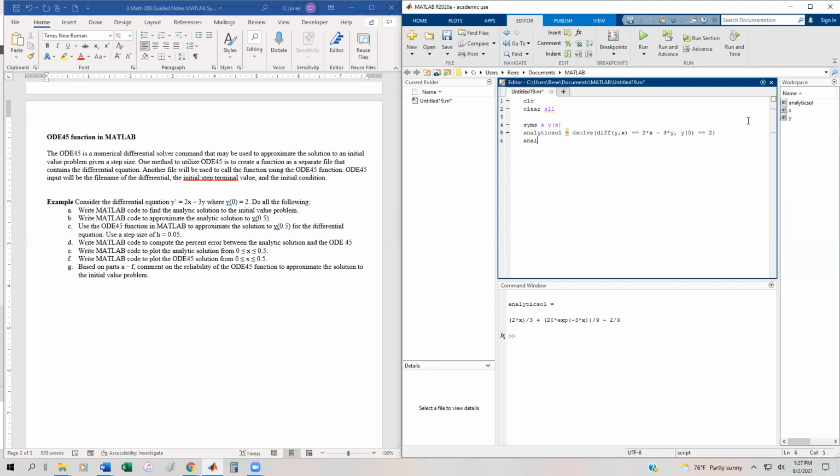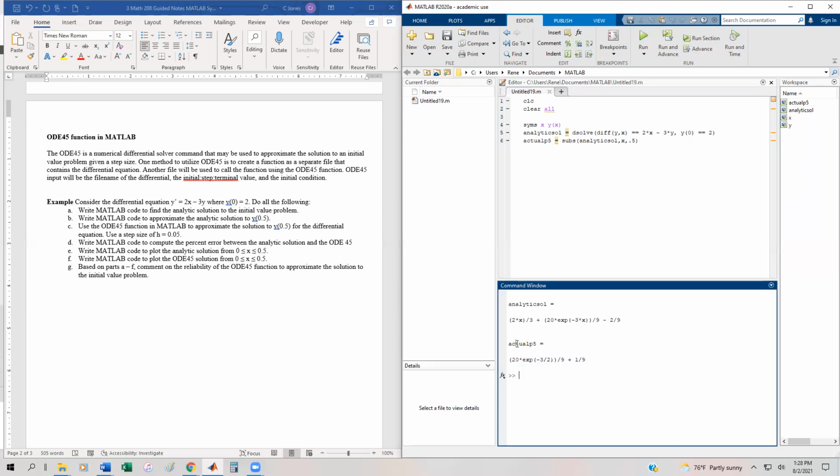So I'm going to say, let's just call it actualP5. That is going to be equal to, when we substitute back into the analytic solution, we're going to substitute for x the new value, which is 0.5. And of course we're going to get an exact solution, because if we just plug 0.5 in, it's going to be like the exp at 0.5 and all that stuff. So that doesn't really help us too much.